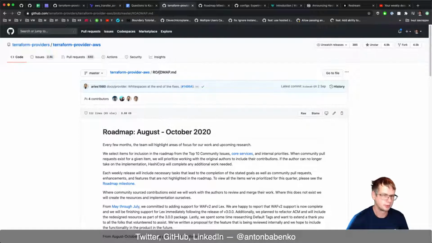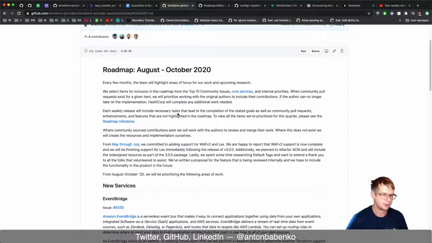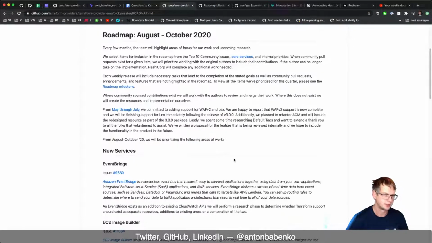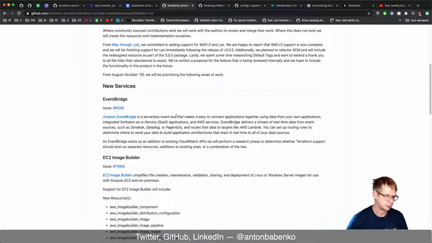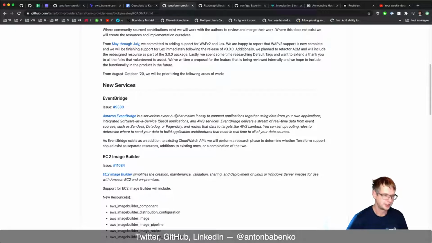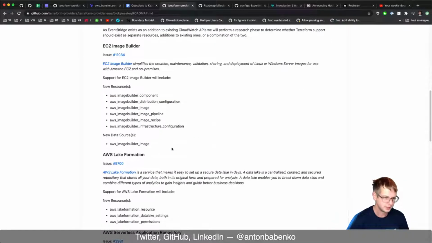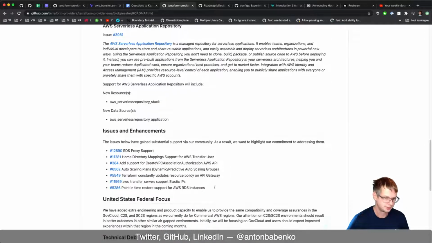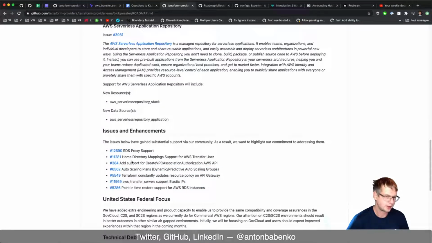First, you can go to roadmap.md inside of the AWS provider and see how the team behind this provider is actually prioritizing things. So here you can see that most likely the next services which will get some attention from the team will be EventBridge, EC2 Image Builder, Lake Formation, Serverless Application Repository, and these kinds of issues because the community asked for them quite actively.